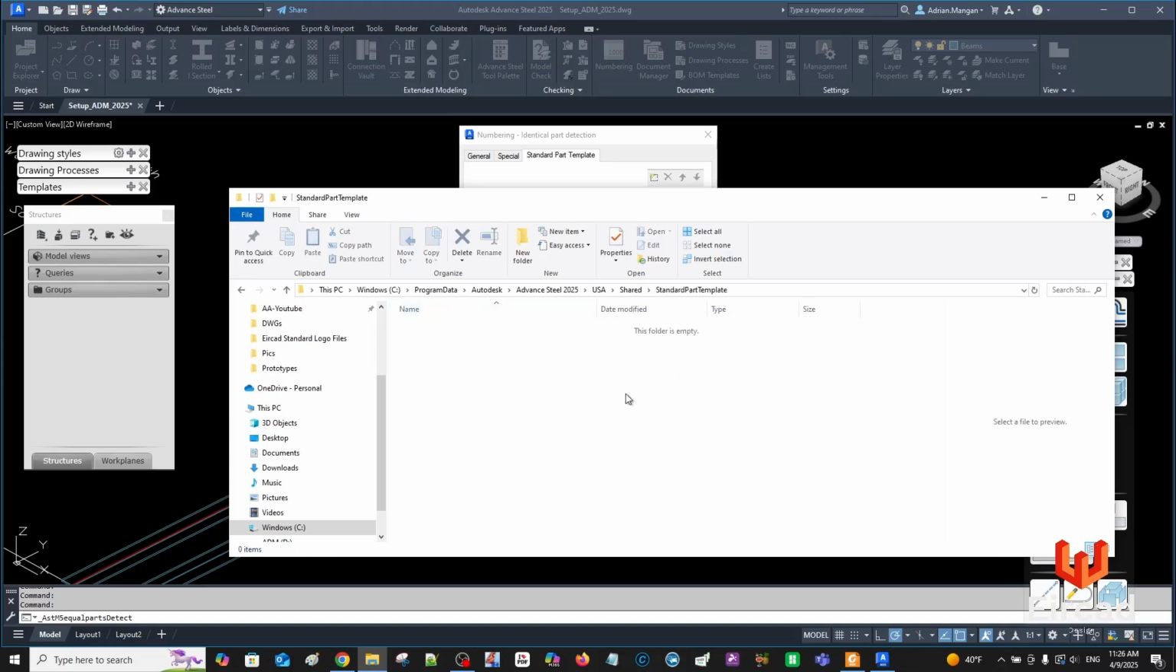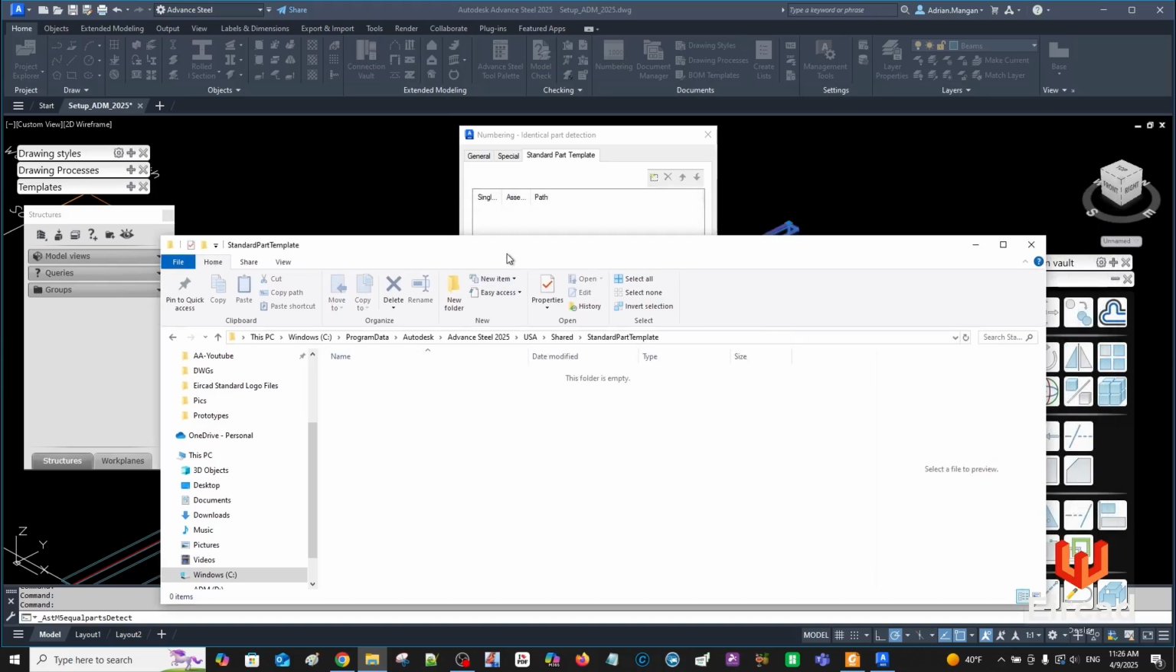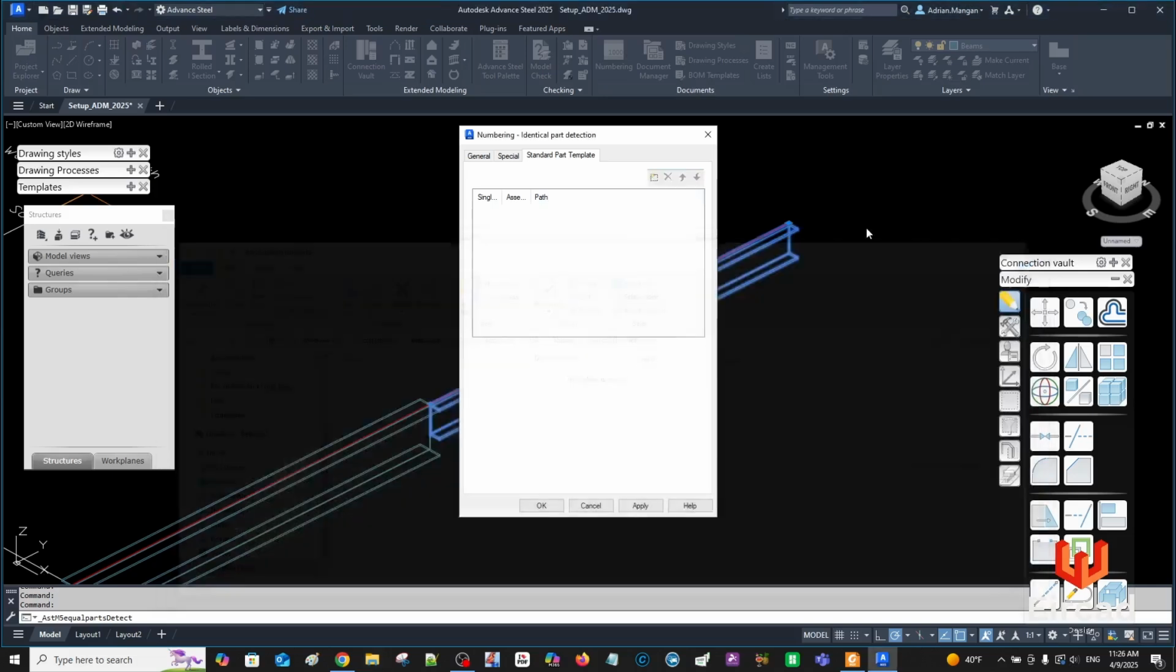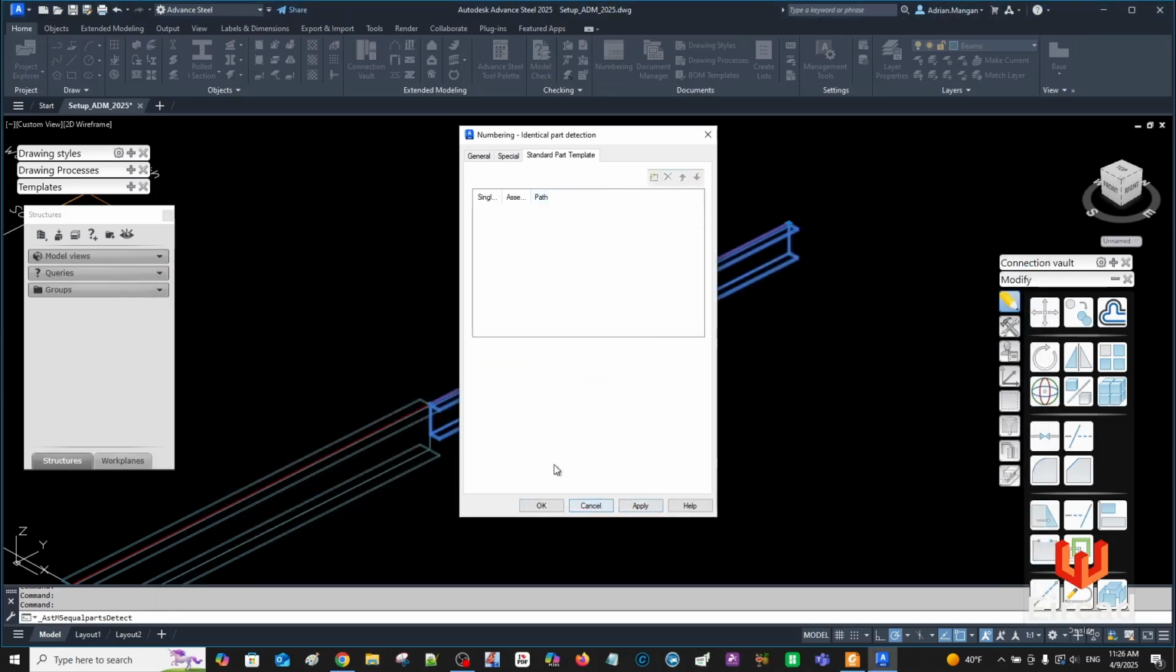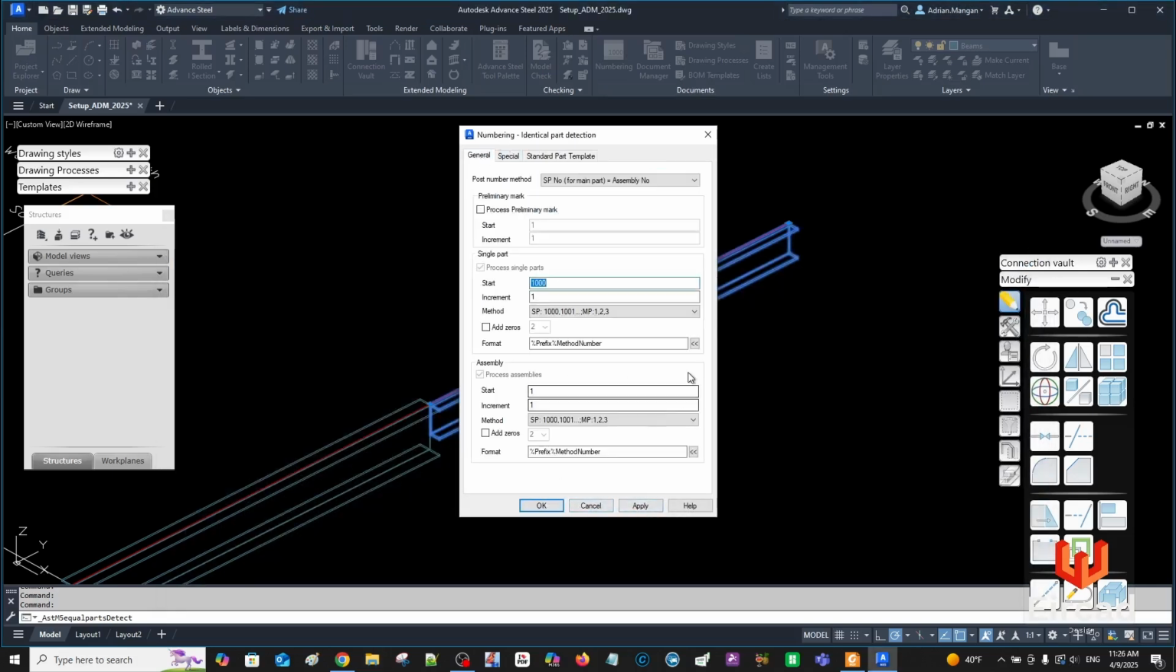So save it in here, and then if you have clips that you want to be A1001 all the time and you have them numbered in that template, it'll reference those clips. So that can be useful depending on what your client wants.